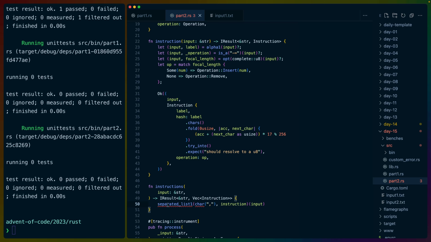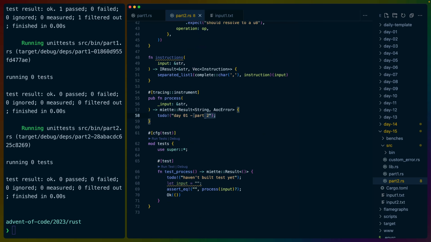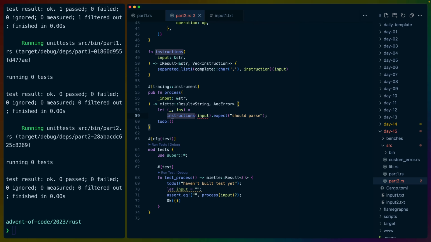So if we get a separated list here, separated by comma, right? I guess we complete chars this. Then we have our instructions. And here what we want to do is instructions, input, expect, should parse, todo. Okay, so now we have a vec of instructions to work on. And that'll help keep it clear in my head.